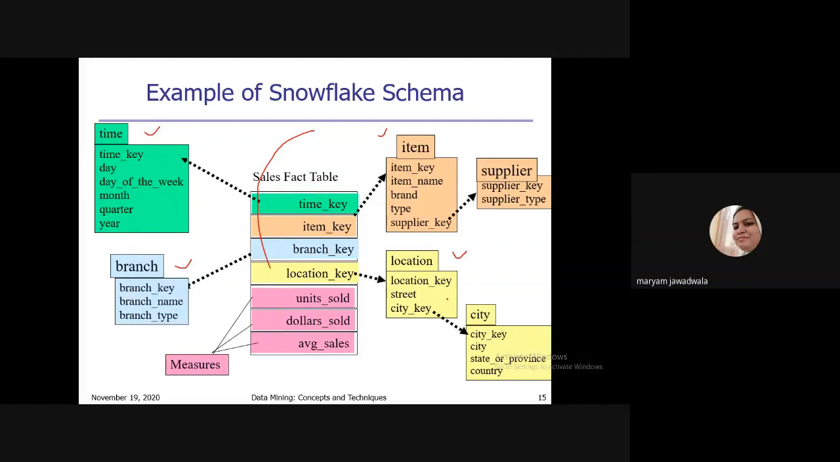Likewise, the location table is further normalized into one more dimension, that is city, right? I create a separate table for the city dimension and I can connect it with the location dimension using a city key. So what happened? This is nothing but your snowflake schema. Means some of the dimensions are further normalized and shaped like a snowflake. This process is nothing but the snowflaking process.